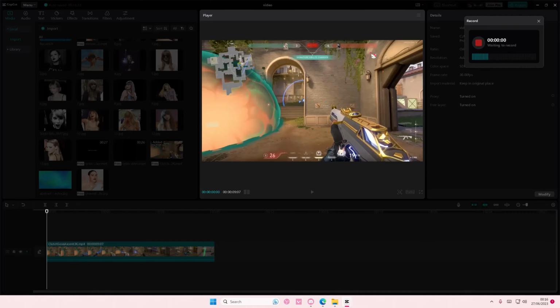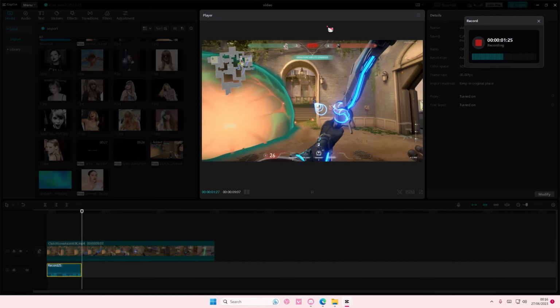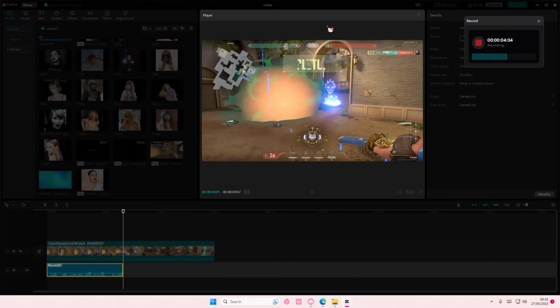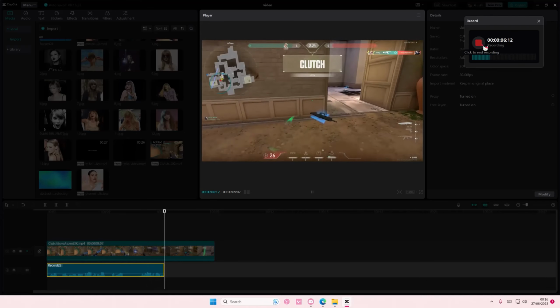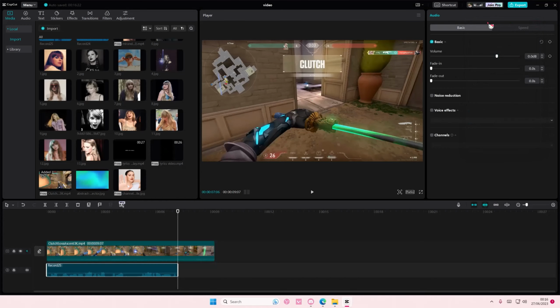And once the video is played, you can voice over the video to its exact mark. And once you're done, you're just going to click the same button to stop recording.